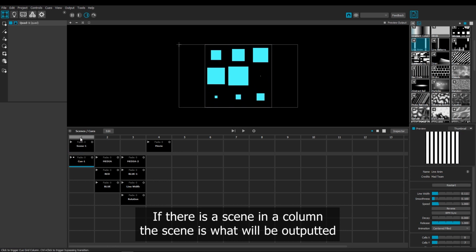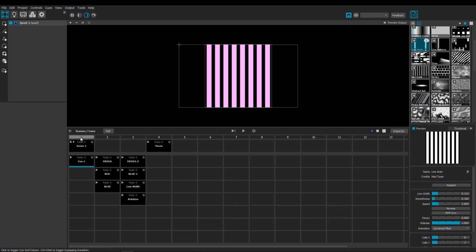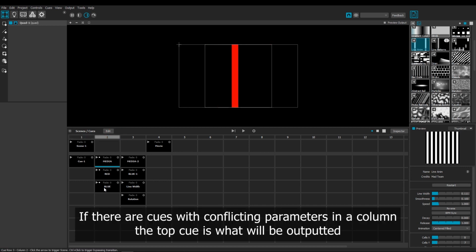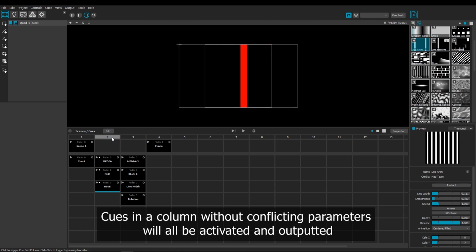will be outputted. Since it contains all of MadMapper's parameters, it will override anything underneath it. And also, if you have, for example, a cue with color parameters stored on top of another cue that also has color stored, the top cue's colors is what will be outputted. But as long as you have cues on top of each other without conflicting parameters, they will all be activated at the same time.